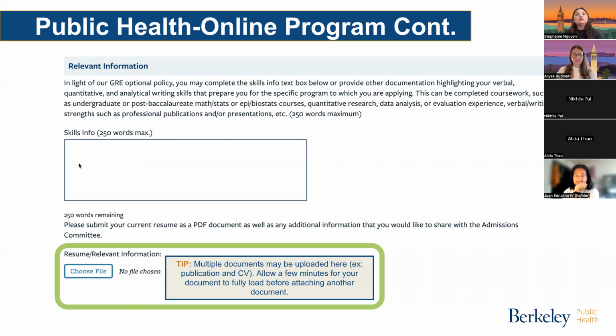But I jumped ahead, but the relevant information is a space for you to also talk a little bit about your skills info. So maybe you have quantitative skills, or you have data analysis or evaluation experience, things that you want us to see that might not be easily located through your transcripts. Maybe a transcript doesn't tell us your syllabus, right? But you know that you've taken a class that could be really relevant for us to see. You can talk a little bit more here. So use this to your best judgment. If you don't need to include anything here, that's okay. But everyone will need to include their resume and CV, and that's where this section goes.